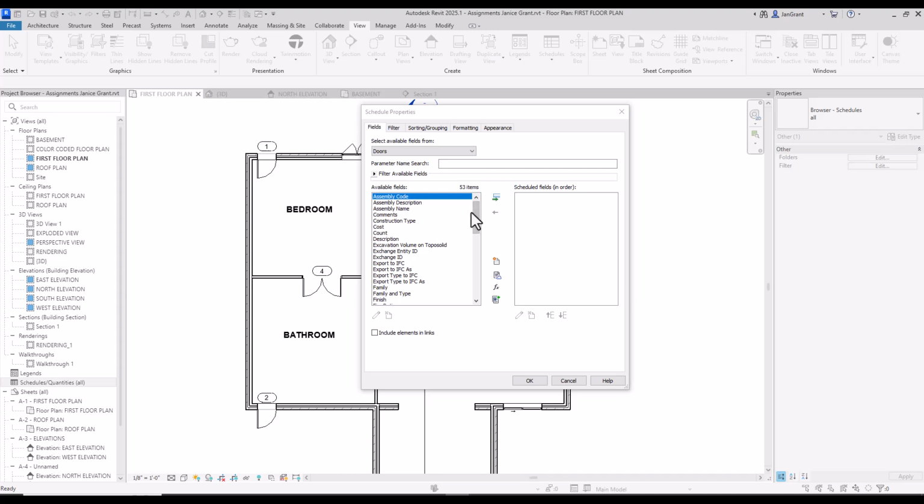If you look at a door schedule, one of the first things that we see is the mark, which is the number right there. So I'm going to highlight mark, and then I'm going to click this green arrow to bring it from the available fields to the schedule fields. And that's going to be our first column. Now, I'm going to throw a bunch of these in here so that you can decide on which one to use when you're making one for yourself.